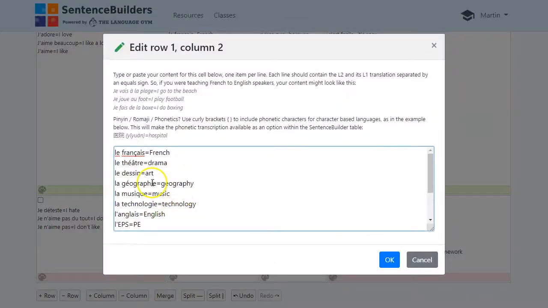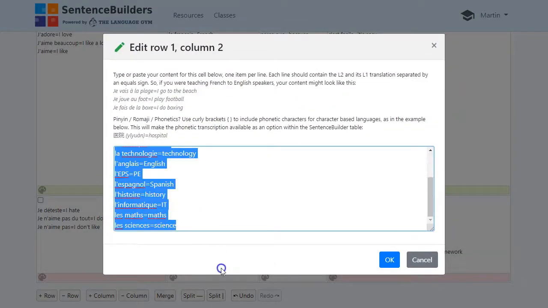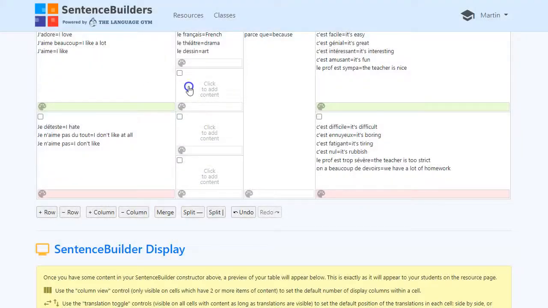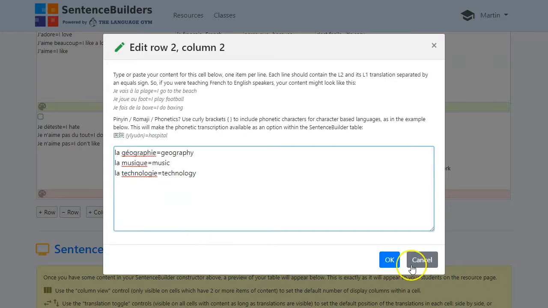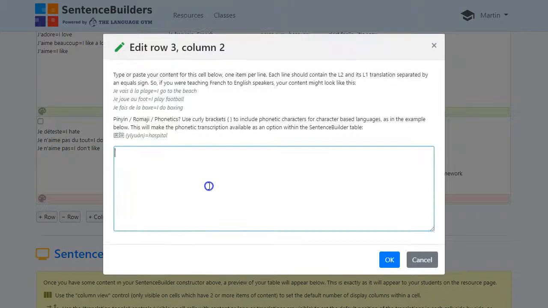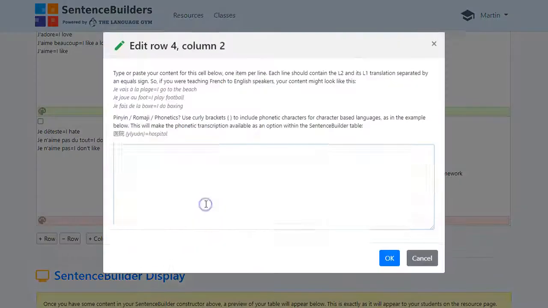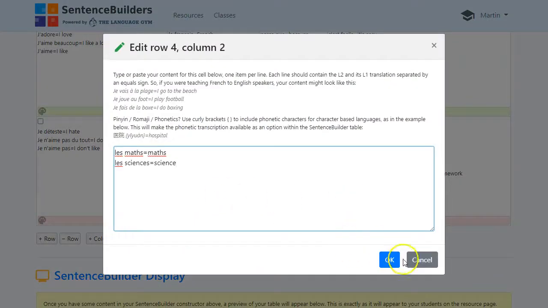Now what I need to do is copy all of the content out. So we take everything apart from le, we'll move it to the next one, and then we take everything apart from la, move it down to the next cell, and then we can take the plural ones and move that down to the bottom cell.